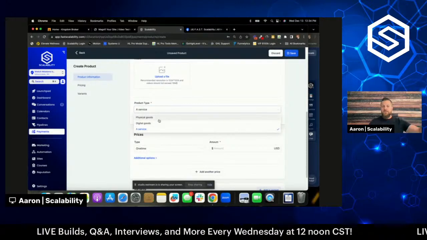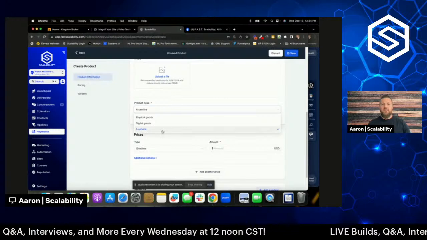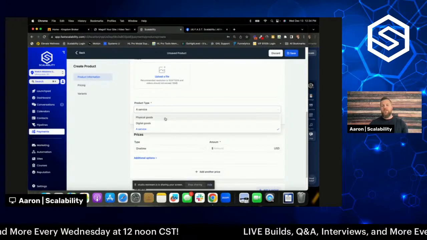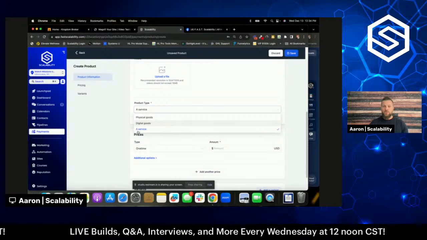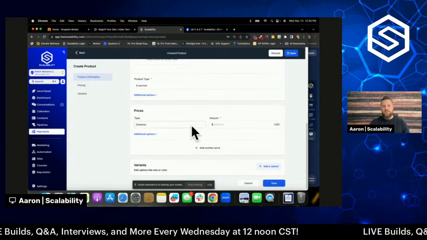If it's a monthly subscription, I like to call it a service. If you're shipping a free book to somebody and they sign up, it's a physical good, of course. Digital goods would be like your courses. And then underneath that, you can set the price.